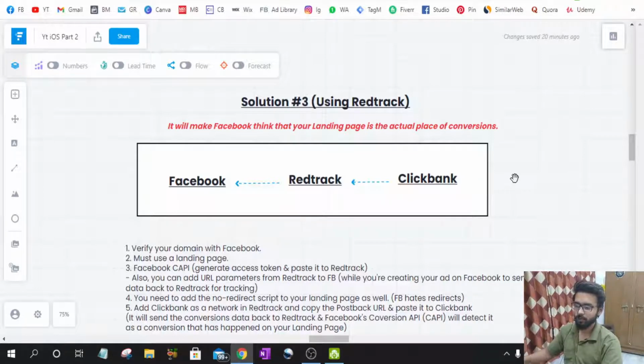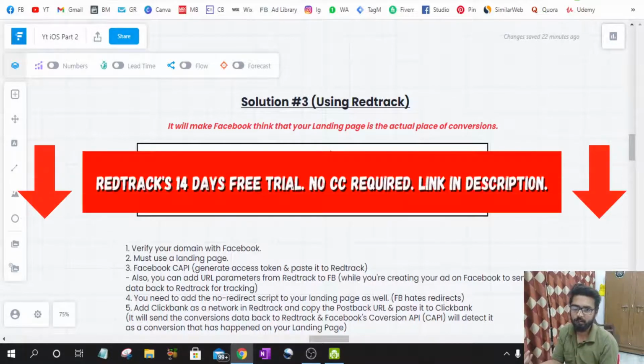So what this software does is, you connect ClickBank to RedTrack and you connect RedTrack to Facebook. When you run an ad on Facebook, the data will be sent to RedTrack, and whenever a purchase happens on ClickBank, as we already know the purchase event is happening on the ClickBank domain, ClickBank posts back the data to RedTrack, and RedTrack sends the data back to Facebook, which makes Facebook think that the actual place of conversion is your landing page, your domain, which is already verified with your Facebook ads account. So in this way you can track these conversions via RedTrack.